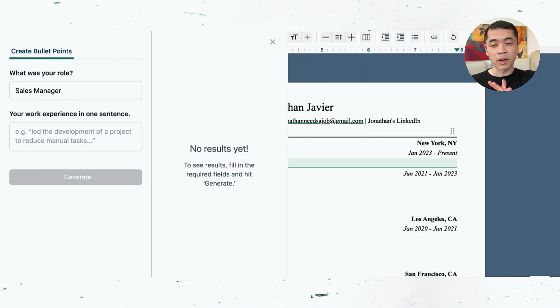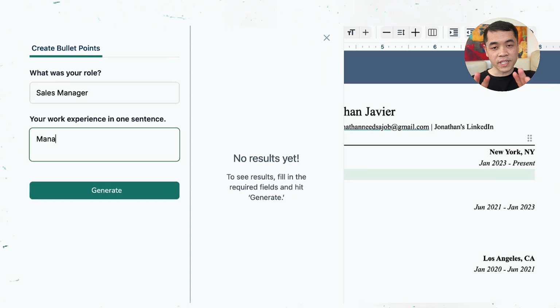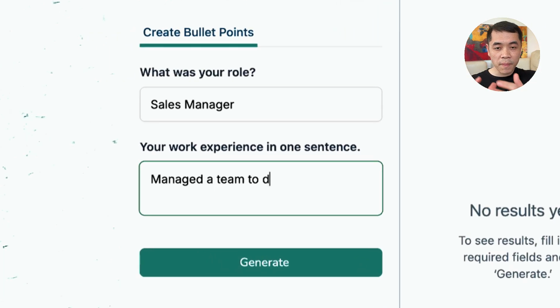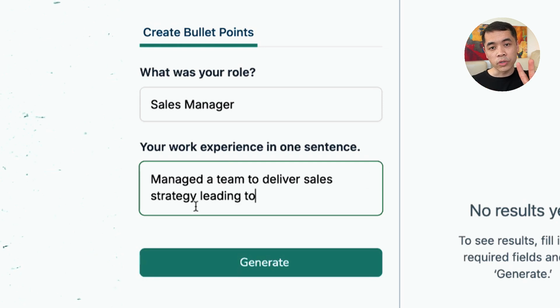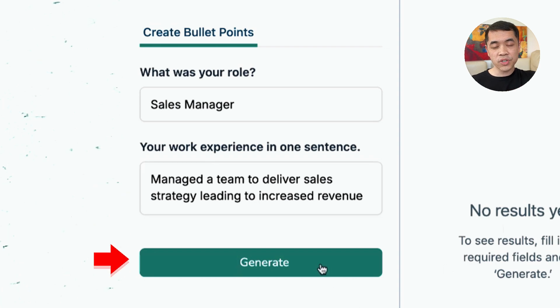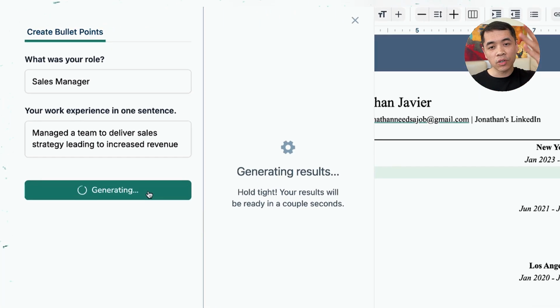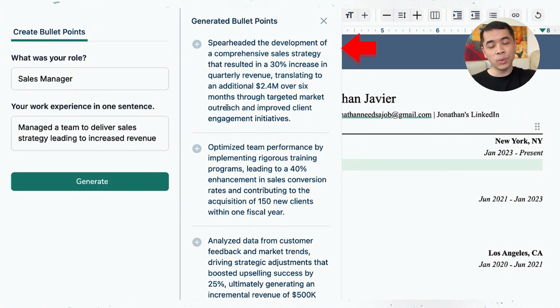Then comes the fun part, building your resume using our resume bullet point generator. Our resume bullet point generator will automatically pull your job title as seen here. Then you can either one, put your current resume bullet, or two, put a few words of what you did in your role. After, select generate, and you'll notice that our tool will create several resume bullets that you can use.